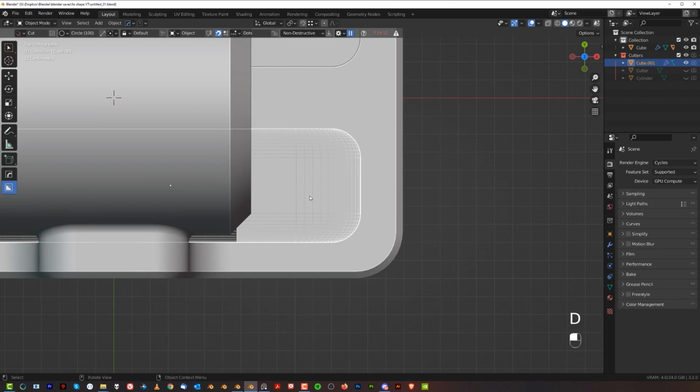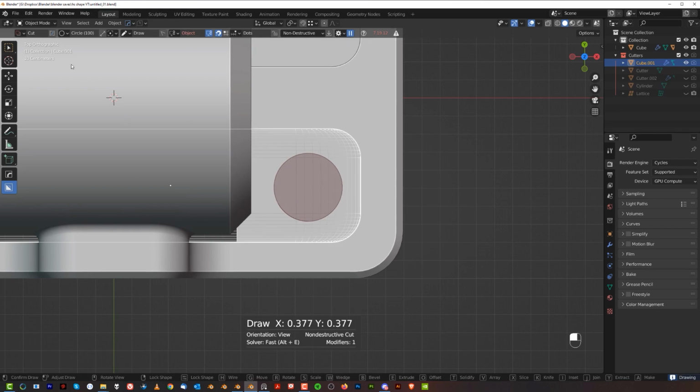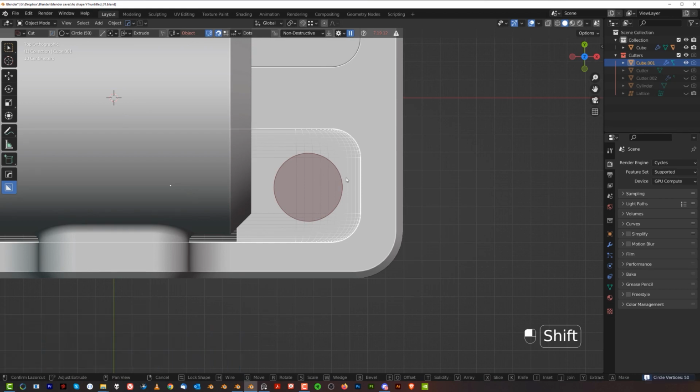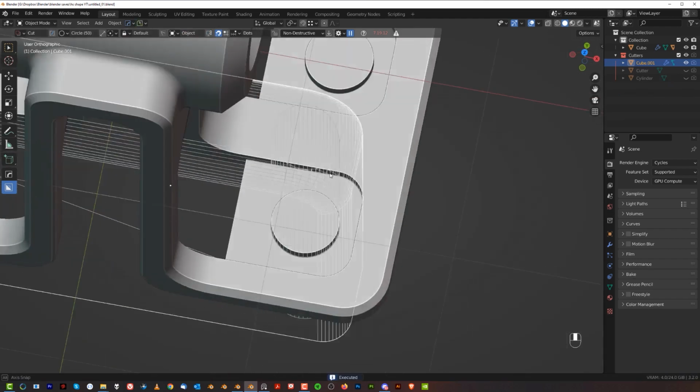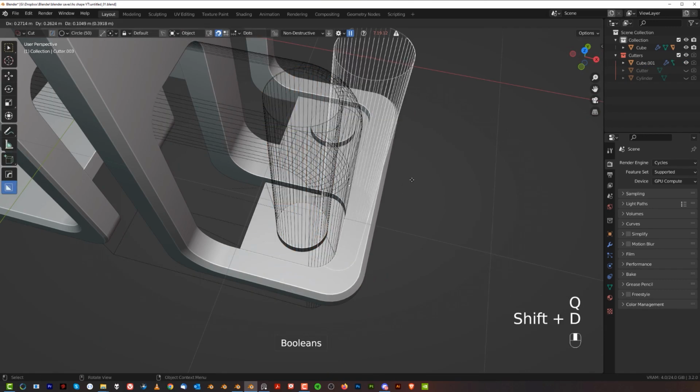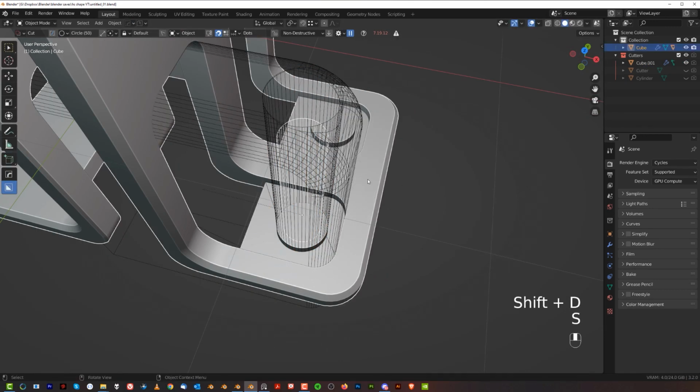Hold control, you can enable the snapping here, and you can draw the circle from the middle. Make sure you've got a decent amount of vertices, but maybe not hundreds. Hold shift and scroll to, I don't know, 50 should do. There we go, and click. Then what we can do is recover this cutter, Shift D, scale it down, and difference.